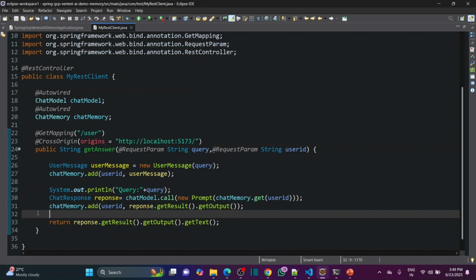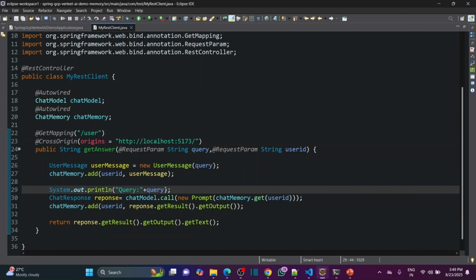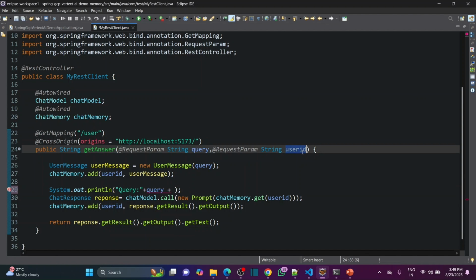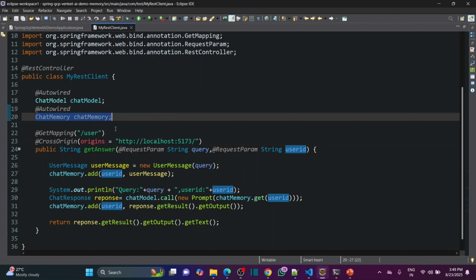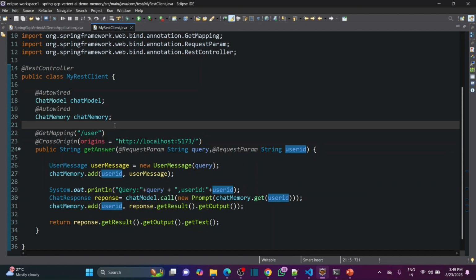Now let me display the user ID also. This is the unique ID we generated from the UUID API. You can pass a session ID, email ID, or account ID, anything that can be recognized uniquely in the database or chat memory and cannot be duplicated. It should be a unique one, so you can use whatever is specific to your application.